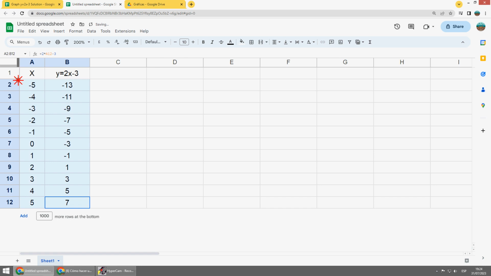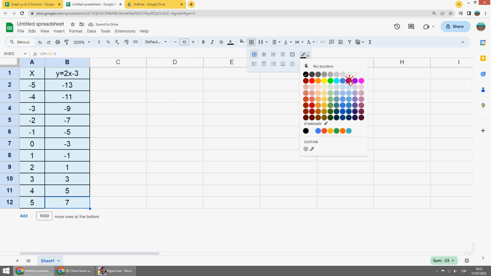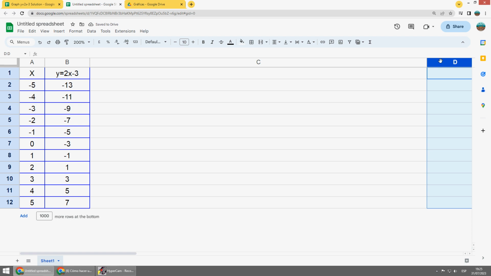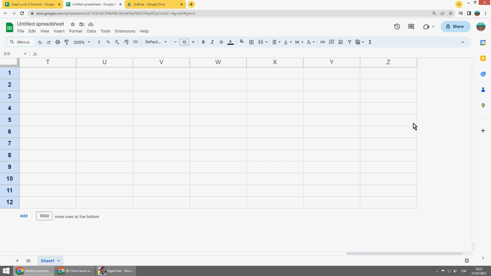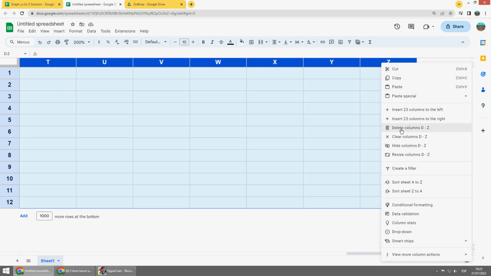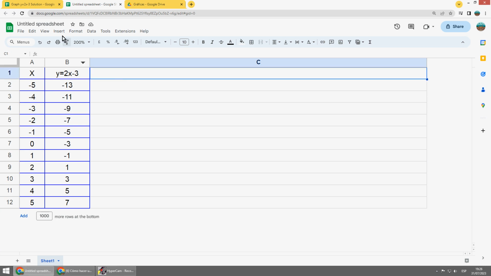First, let's put a few borders. I select these cells, I choose border, and I can choose the color, that's it. Alright. And now I need a good white area here to put the graph, and I remove the other columns. So I select this first one, then I move with the mouse, I hold shift, and then the last column and delete columns. That's it.